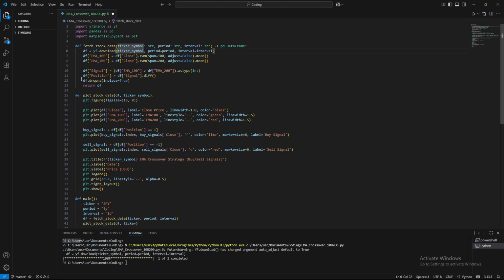And now this little part, df.dropna with inplace equal true: if there's anything returned in the exponential moving average data frames that is empty, we just are going to delete it and get rid of it so it doesn't cause errors later. And then obviously we return the data frame.